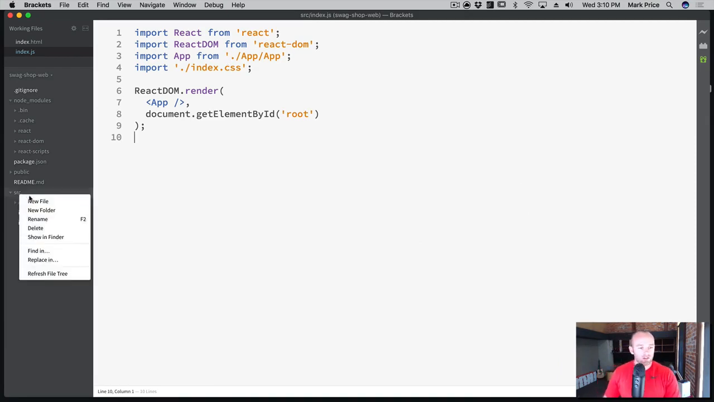What I want to do now is create a folder in the source called services. We're going to call this services, and these would be things that provide services to our application, something we can use again and again. It's not a component, but it's some type of code or operation. It's not facing the user visually. It's behind the scenes.